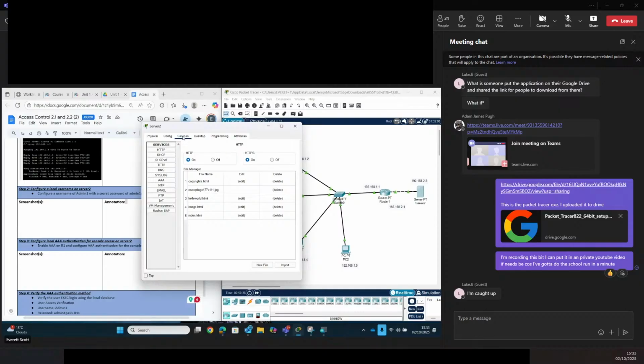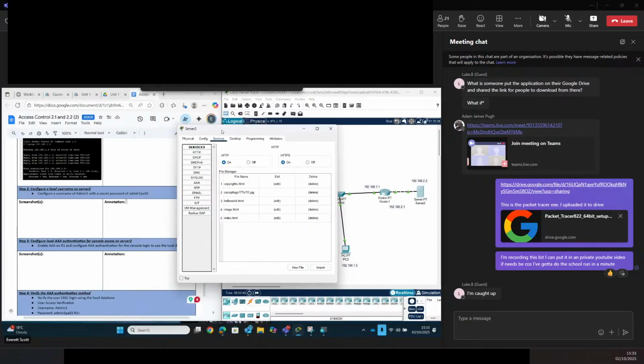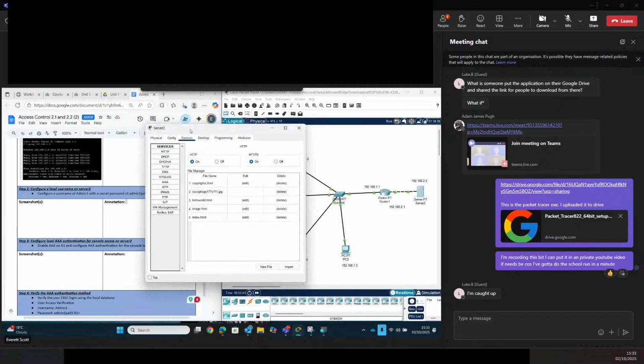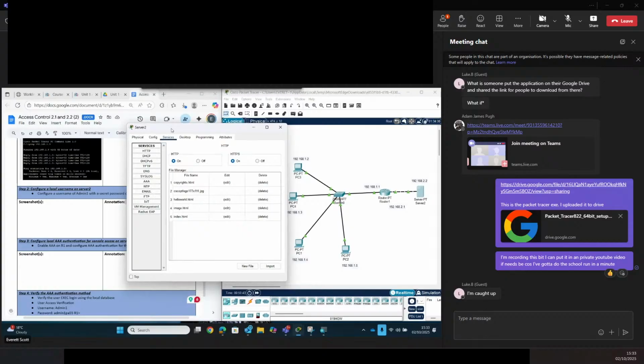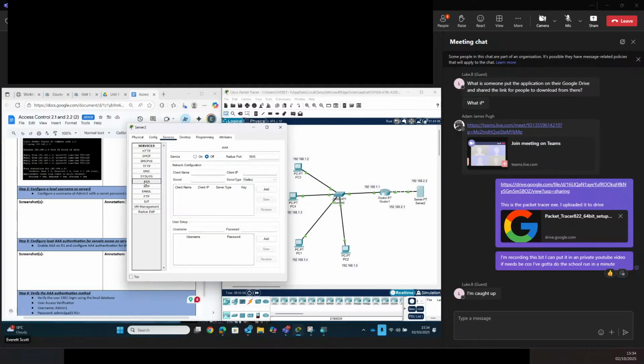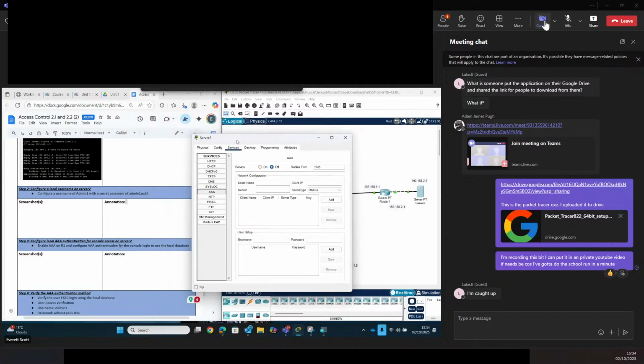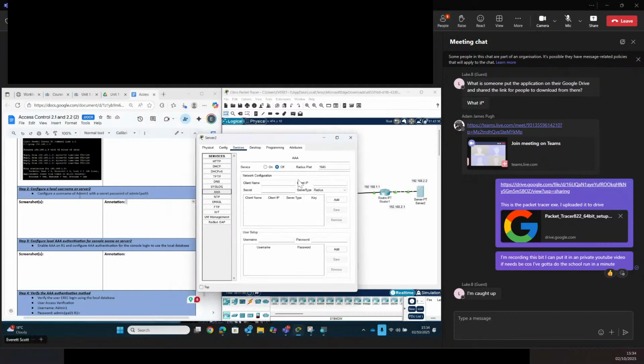Because it's asking us to configure a local username on server 2, then we're going to choose AAA from these services. So scroll down to AAA. This one here, folks, AAA. We're going to choose that. And because it's asked us to configure a username of admin1 with a secret password of admin1 PA55, then we're going to choose down here.